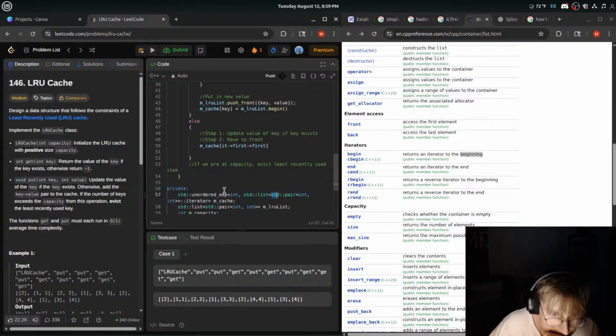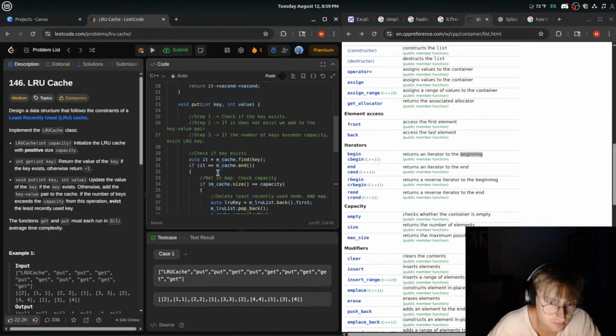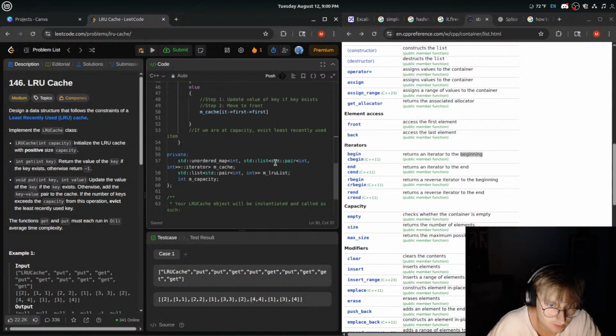Well, so you have the iterator. Go up. What is iterator? So that's the iterator to the map. So that's going to hold the key value pair in the map. So first is the int and second is the iterator. So you can just do it dot first, and you don't need the second first.